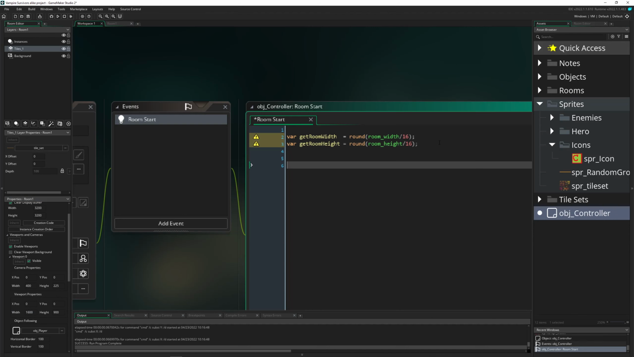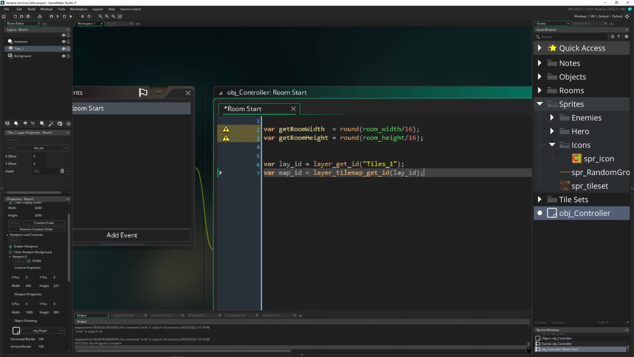So how can we do this? So the first thing which we need to get, and this is a complete standard thing. So for example, if you hit F2, a layer get ID, you will get those two lines. So basically we're just storing into a variable our tile set. So basically the layer which the tile set is, and then we are storing in the map ID the actual tile set which we want to manipulate.